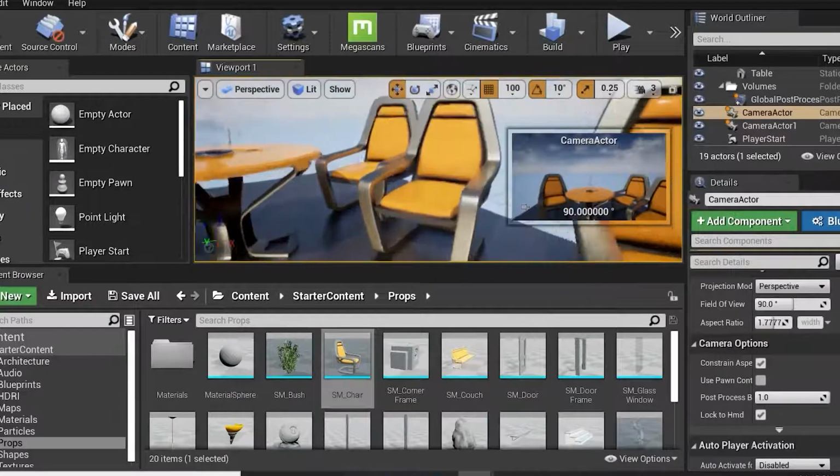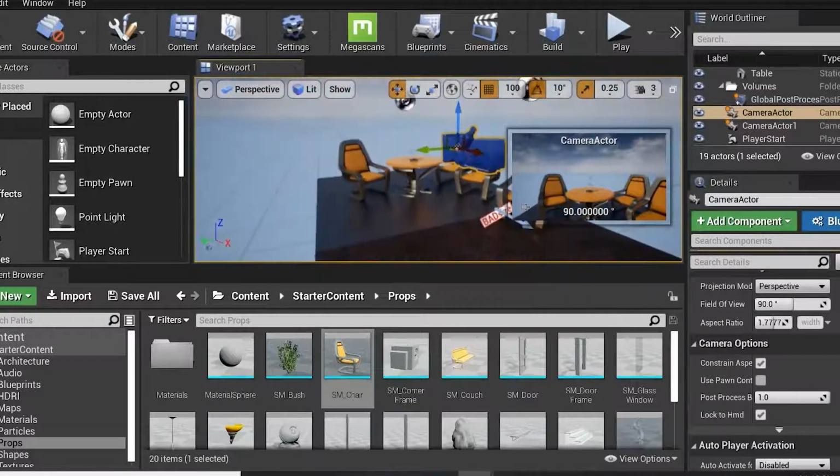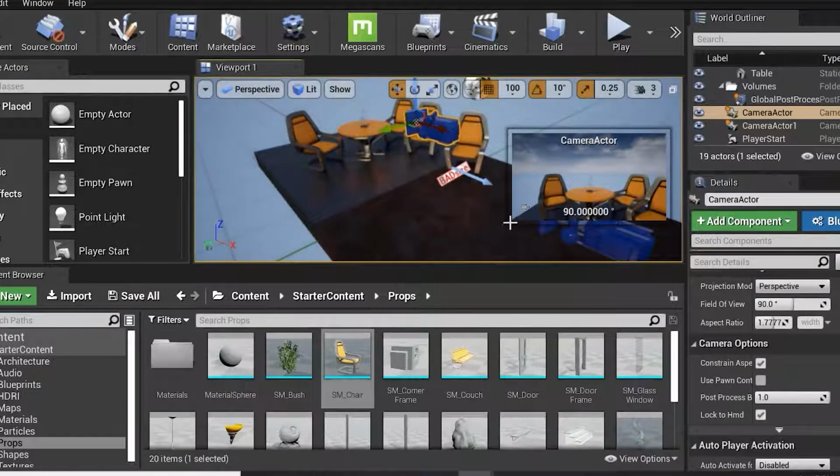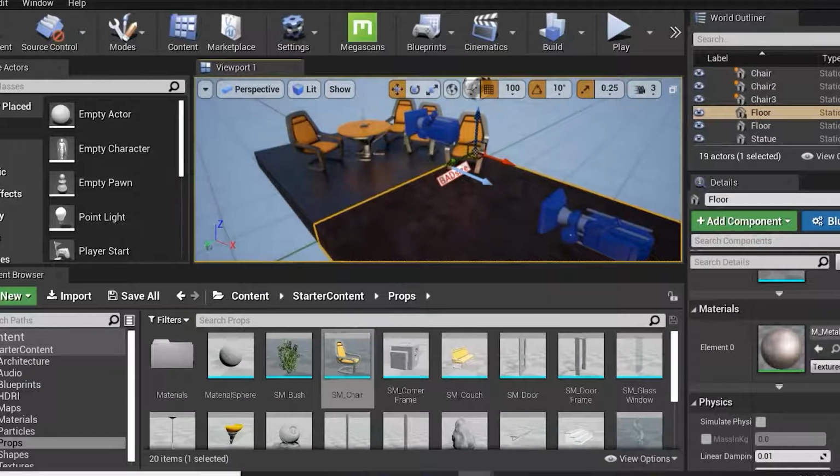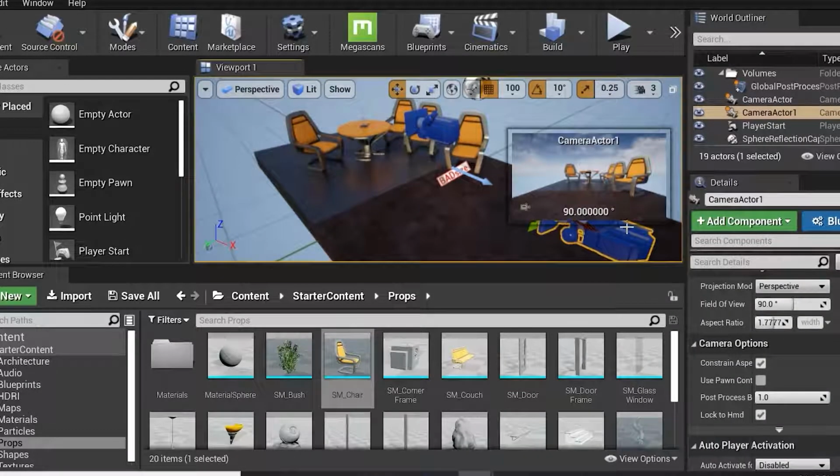Just Alt and S and the middle mouse key. If I select my camera here, automatically my view will open. What will be my camera view?